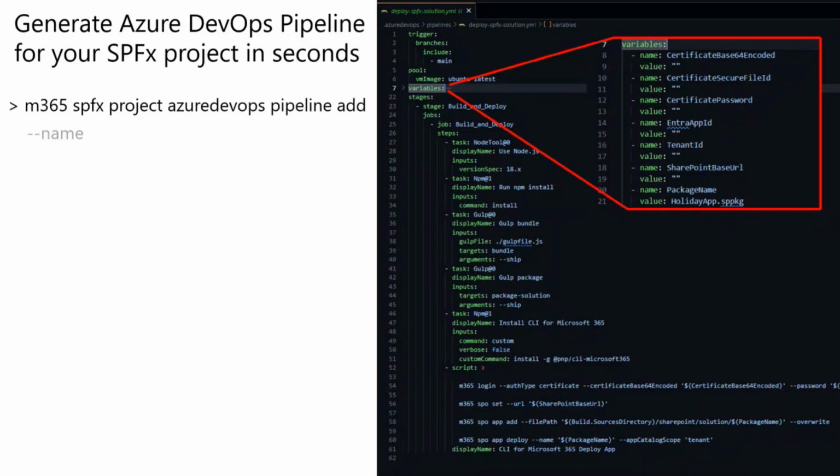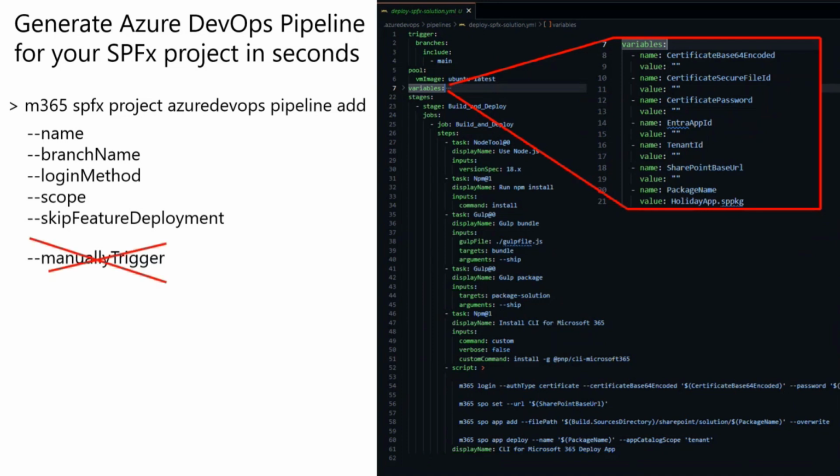So, okay, let's speed up. This command also supports specifying the branch name that will trigger the flow each time you push, the login method, user application, the same scope, skip feature deployment, so making it tenant wide. It doesn't have the manually trigger option. Why? Because Azure DevOps natively supports running any pipeline manually.